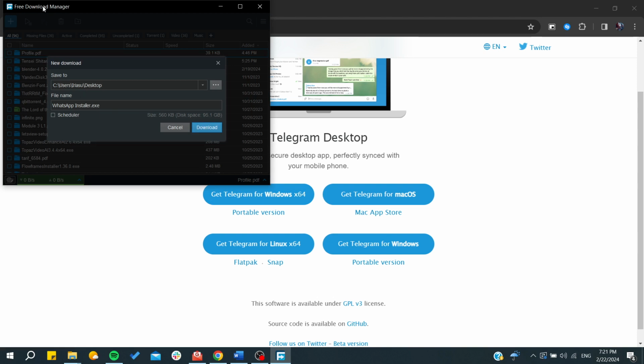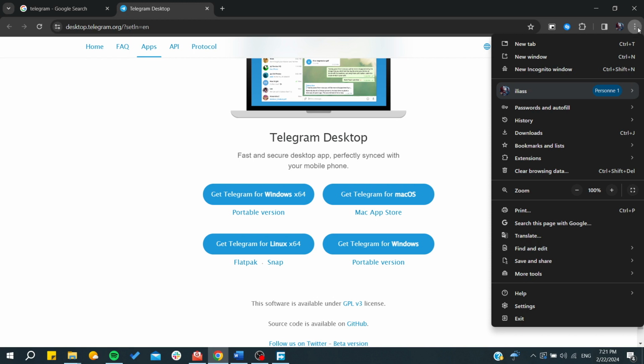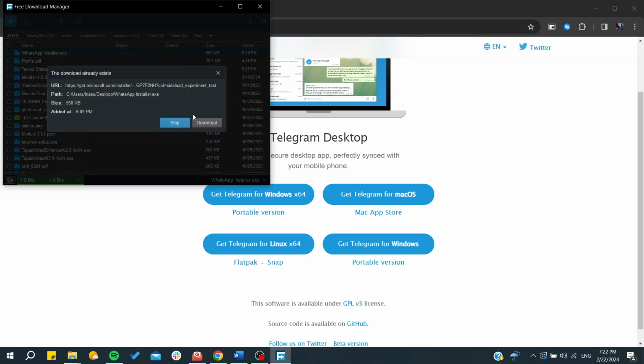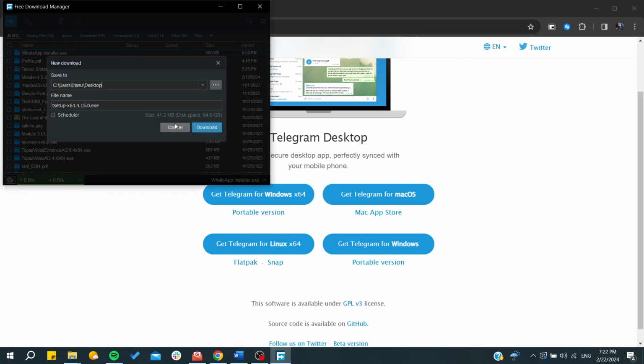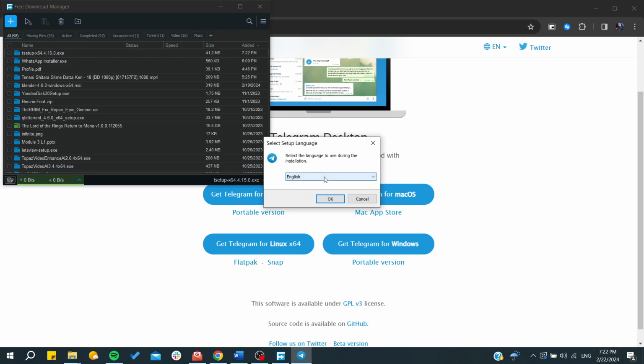In case you're not using any download manager, you will find your download here on your browser. You will need just to search for the navbar of your browser and you will find your downloads there. So I'm just going to click on download, and let's just skip this one, and I'm going to have the setup of Telegram. We will wait for the download to be done, and then you will need just to double click on the Telegram, and you will need just to start the installation process.